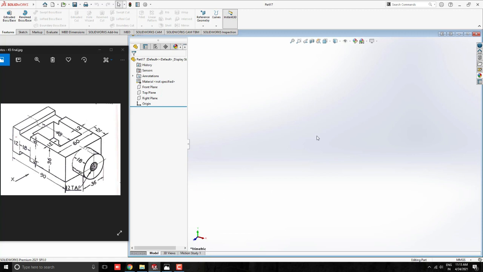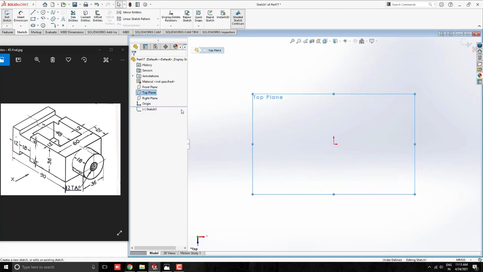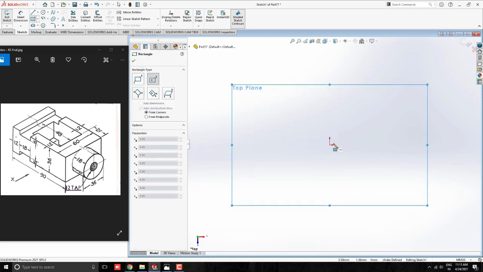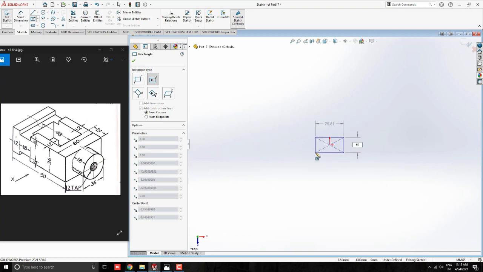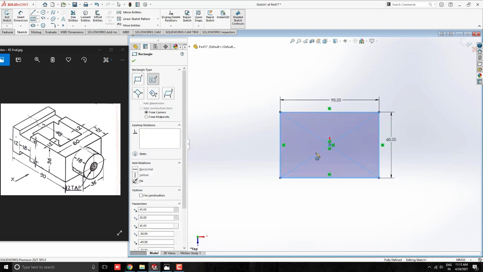Let's start the modeling. Select the top plane for the sketch. Take the center rectangle tool and start to draw a rectangle from the origin point. 60 millimeters width and 90 millimeters length of the rectangle.